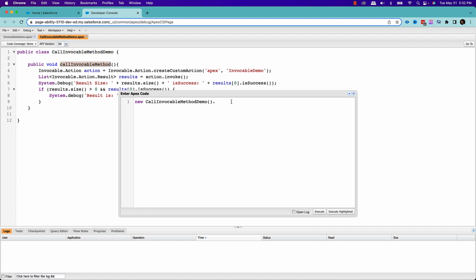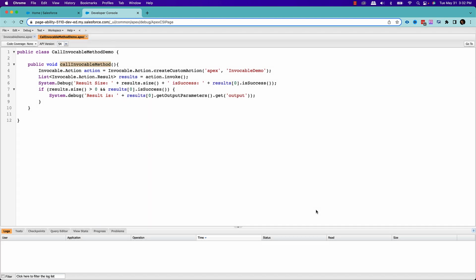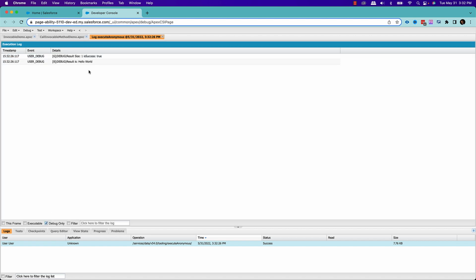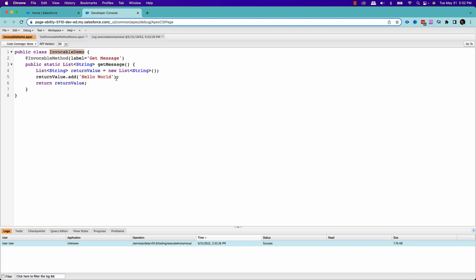This is the class name and this is the method name. Once I execute this and open my log, it's telling me that the result size is 1, because I'm getting only one response back. The calling is a success, and the result is hello world, which is basically here.